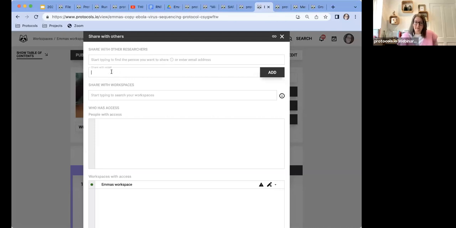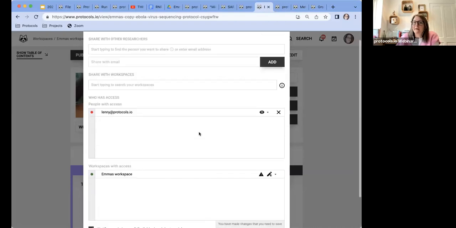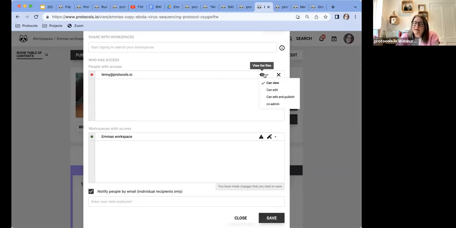Otherwise, you can share with email. So we'll add Lenny, he's my boss. So I can add him. He then appears as someone who has access. He won't have it until I click save. But for anyone I add, I can control the permissions they have. So can view, can edit and publish, co-admin. With that, he can edit and publish, but he wouldn't be able to move it or do anything like that or delete it. Co-admin would mean he could do those things as well.